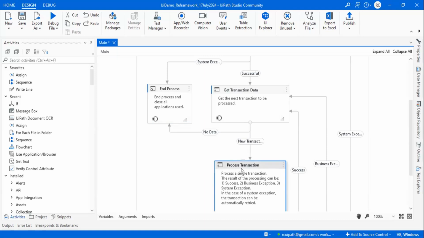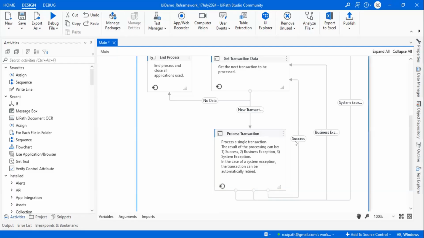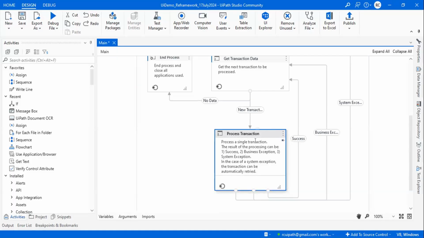So we can consider that we have the data available and it is in the process transaction. In the process transaction, the repetitive process will happen. After that, there are three possibilities: success, business exception, and system exception. First we'll talk about success. We can consider there is no error and we are able to process successfully. Then it will mark it as a success in the queue.